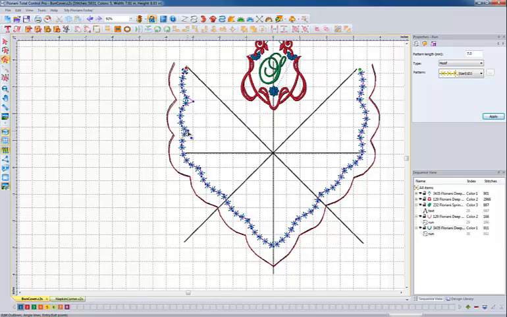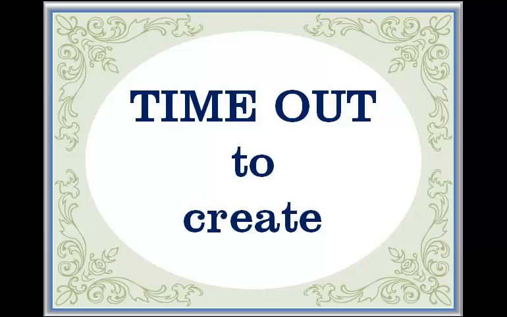And I want you to go all the way around your design, pulling in each of those. When you get to the tip, just bypass that and do the square here and the square over here. So we will pause now for a few minutes so you can complete this procedure.